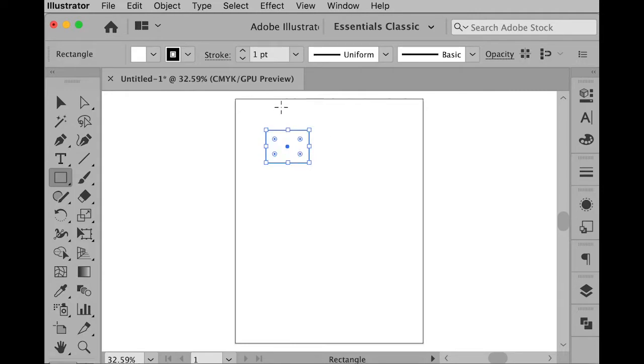Once I release my mouse, I have a rectangle. Notice that it's highlighted. We call it in Illustrator selected. Okay, this rectangle is selected. And that means we can make changes to this rectangle when it's selected.